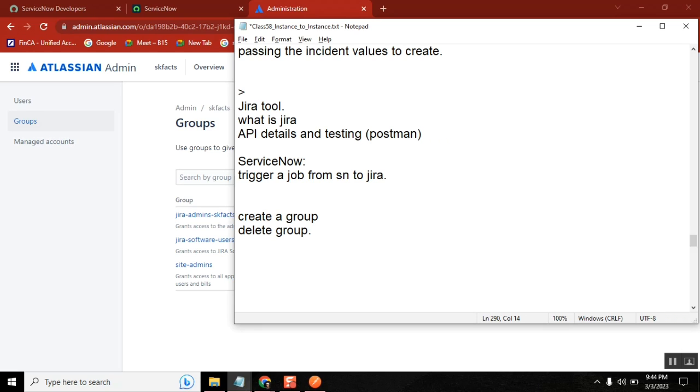So the first part is creating a group and deleting a group in Jira. The second part is how I can create a group and delete a group from API into Jira. So manually you did it, very good. Write it down: manual creation, done. Then the next one is using API. Can I create a group? Can I delete a group using API? Yes, try.